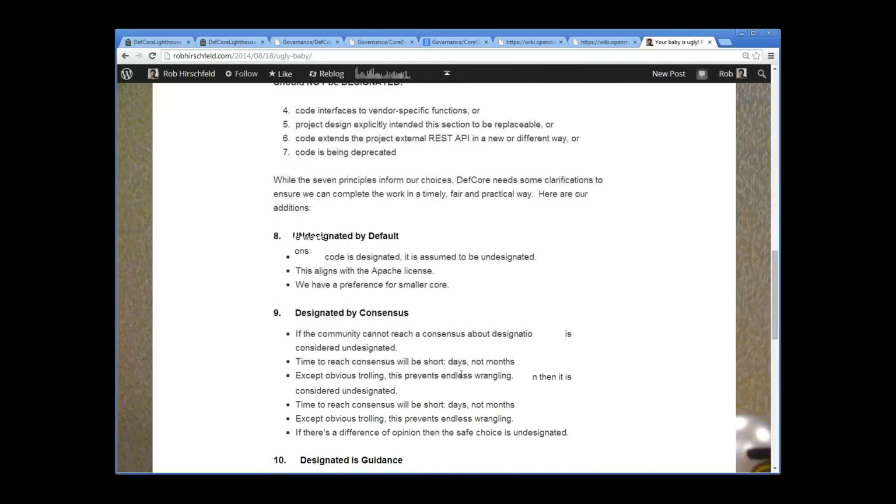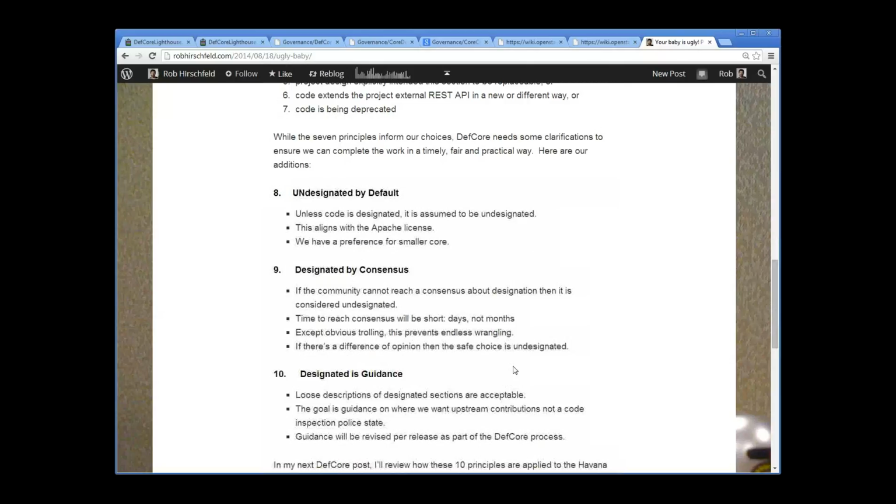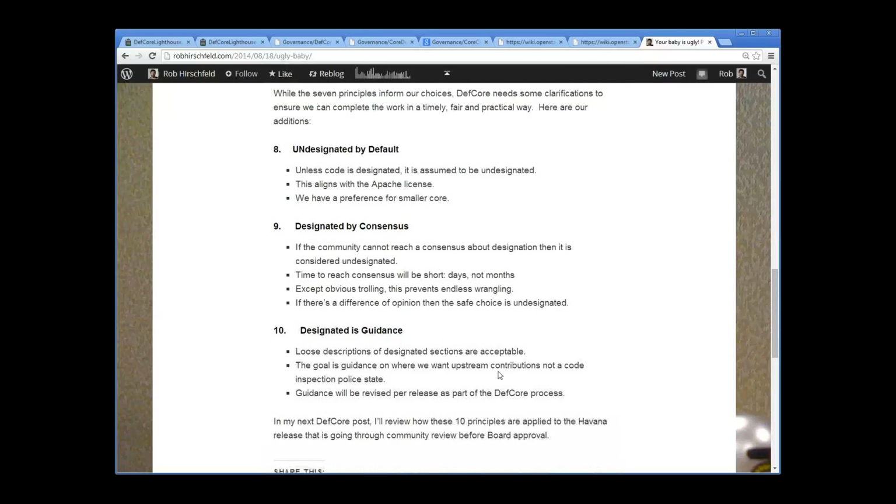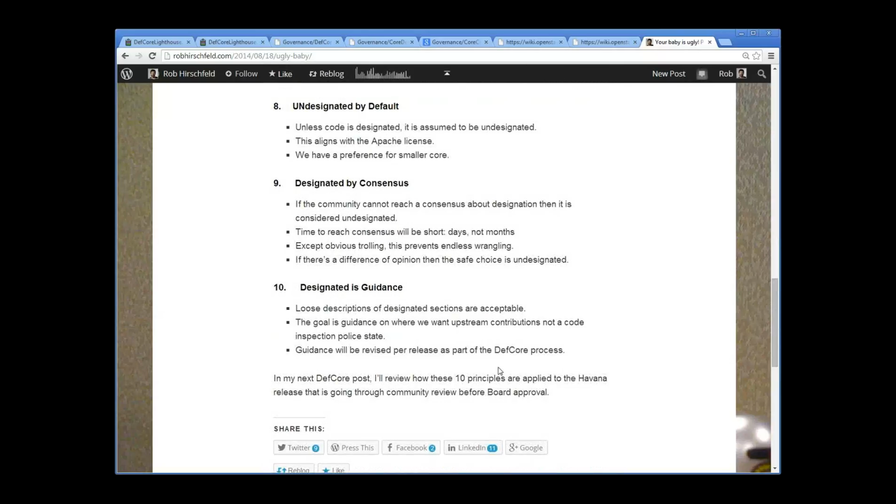When DefCore looks at this, we added 3 additional pieces that we felt were important because the board isn't in a position to make technical decisions. We're really taking advice from the technical community, and so the board looks at these additional pieces. The first is that by default things are not designated. And that really allows us to take this very innovative project with a lot of flux in it and not have to think that we have to filter, we have to say no to things that are new.